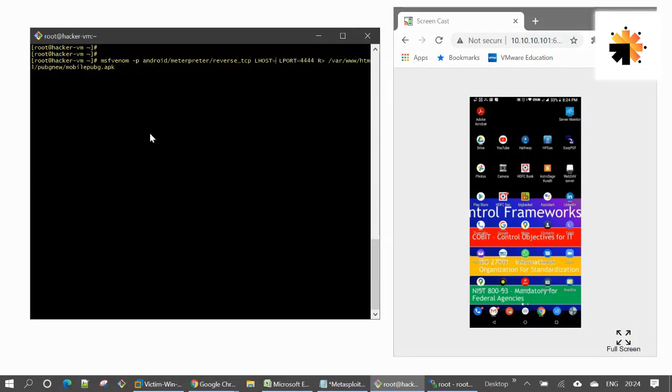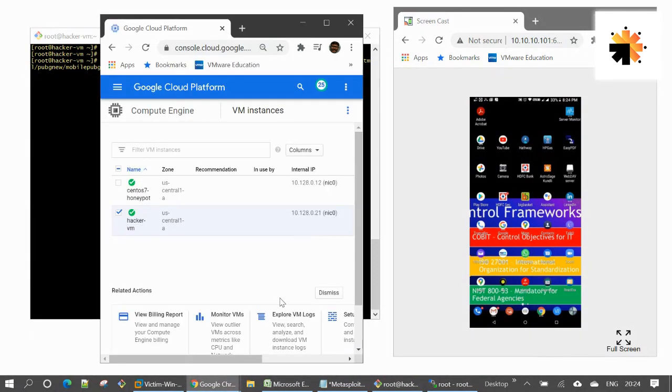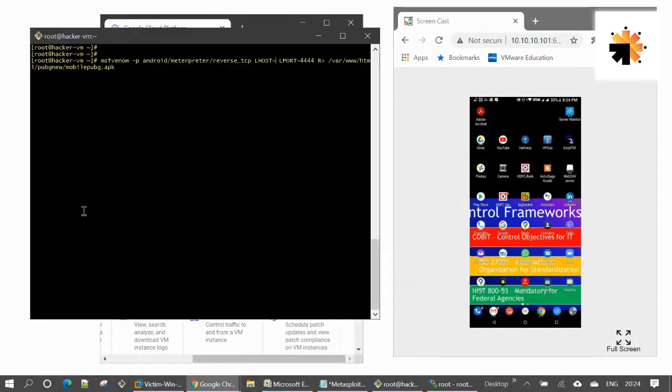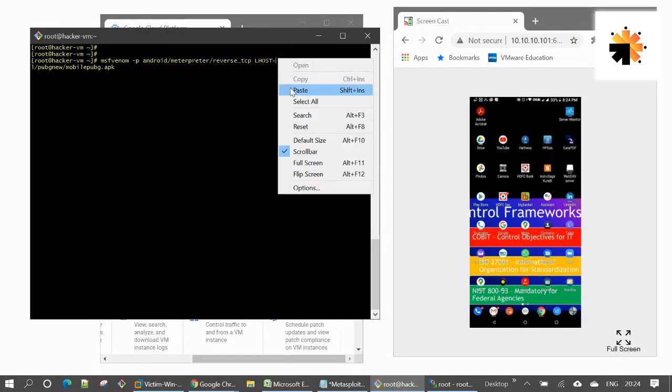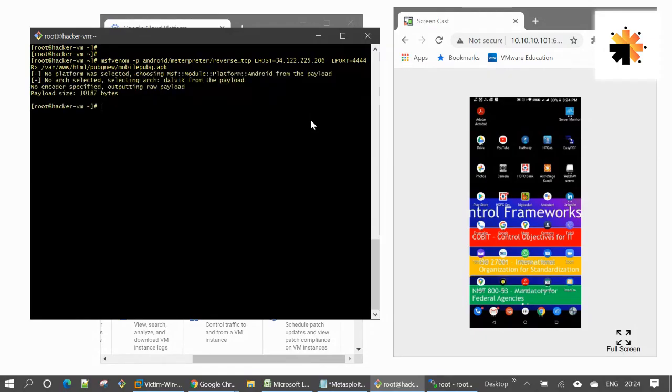This is real-time hacking of an Android. You can hack any Android in this world this way. So let's find out the IP address of this one. Here we go, the IP address is 34.112 and this. Let's copy this and paste it in there. Done. Now an exploit has been created in /var/www/pubg/mobile pubg.apk.